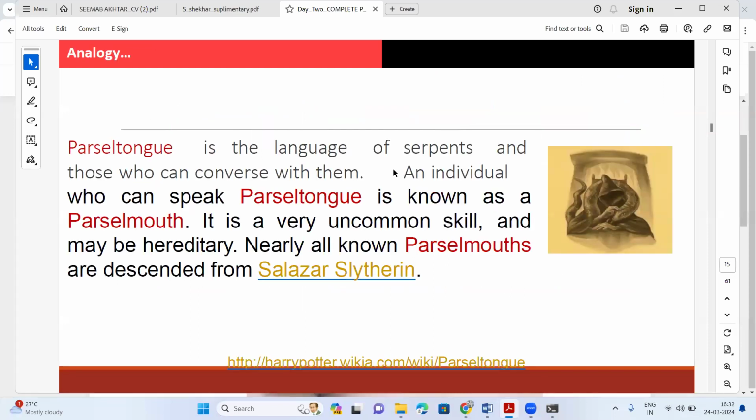Python is a language. Why? Where has it come from? Parseltongue is the language of serpents and those who can converse with them. An individual who can speak Parseltongue is known as a Parselmouth. It is a very uncommon skill and may be hereditary. Nearly all known Parselmouths are descended from Salazar Slytherin. From here, give me 1 minute.